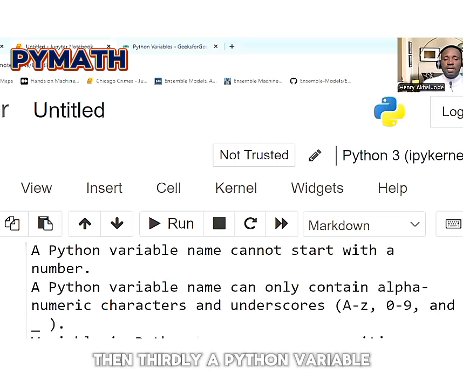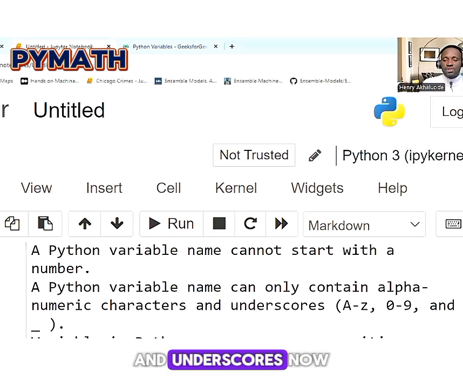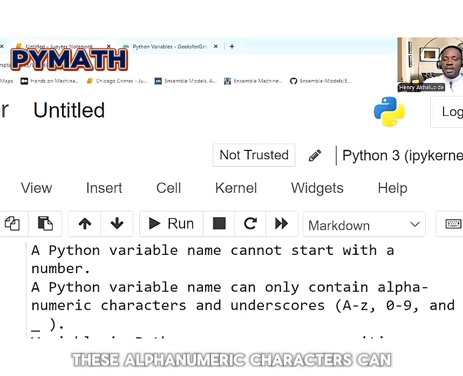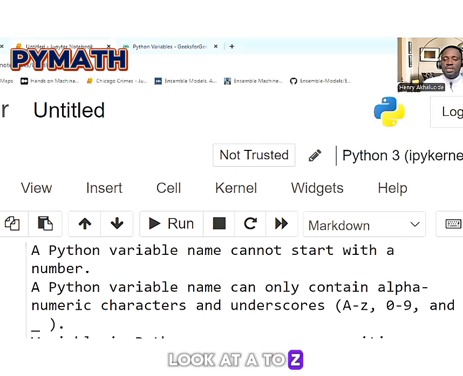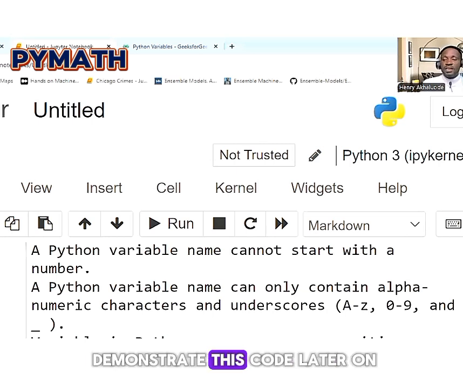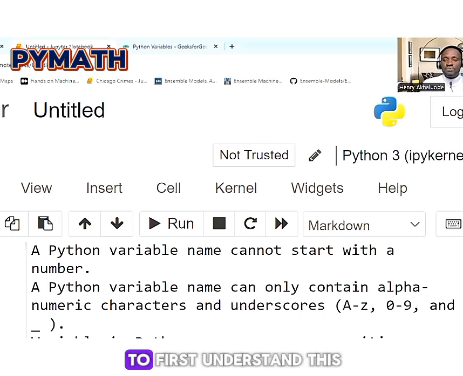Then thirdly, a Python variable name can only contain alphanumeric characters and underscores. Now, these alphanumeric characters, we can look at A to Z, 0 to 9, and the underscore. We'll demonstrate this in code later on, but I just want you to first understand this.